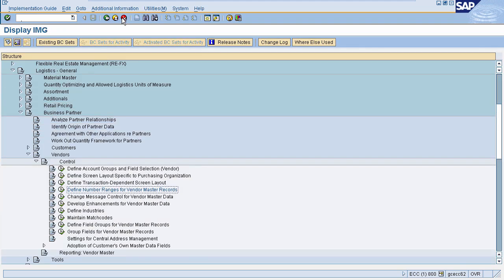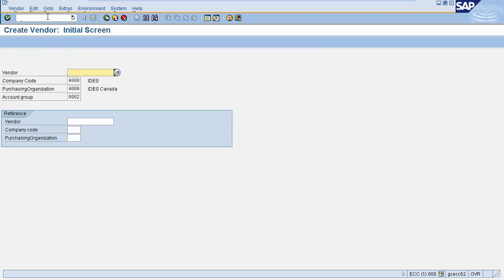Now we'll create a vendor. To create a vendor, enter /n xk01 in the command field. This will navigate you to the create vendor page, or else you can navigate via the SAP menu. So we'll just go back to the home page.